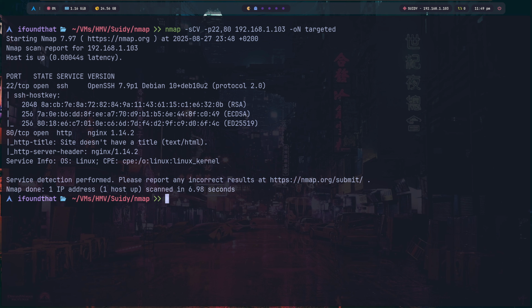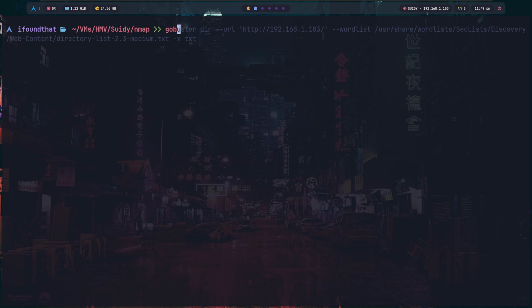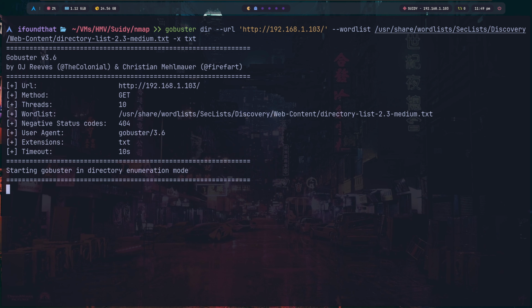That's odd. Nmap is not showing any relevant data. I mean, this can happen, but it's just weird. Let's try fuzzing with GoBuster and see if there's any text file.